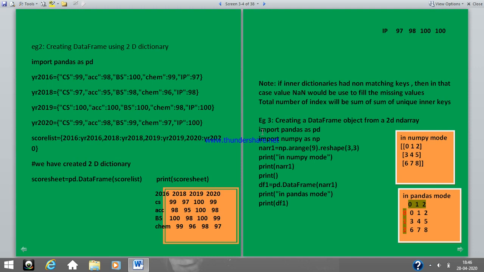Now the next creation is not very common when we do programs, but still you need to know because you have learned NumPy. So how to create this using a two-dimensional array. In order to create a two-dimensional array, NumPy is required. So we are importing NumPy and pandas together, and creating a two-dimensional array in a 3 by 3 matrix style. That is 3 rows and 3 columns.